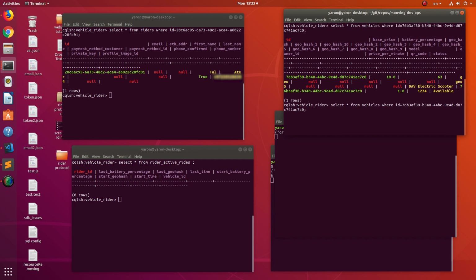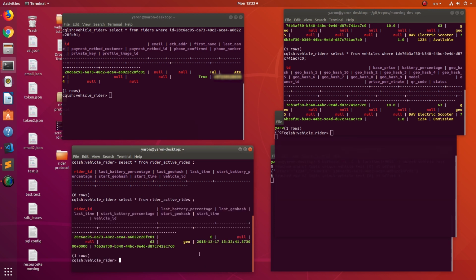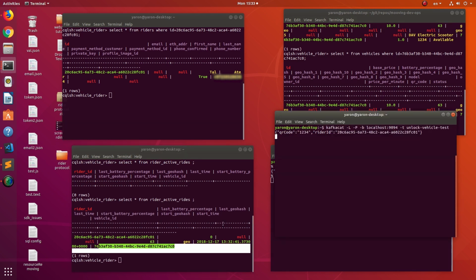And if I query this table again, I can see that the scooter is on mission right now. And if I query the active rides table, I can see that we have a new ride. The API of the application actually pulls this table of the active rides, and in this way the application knows that the ride has started, and it can show the user that the ride has started, and then the user knows that he can ride on the scooter.